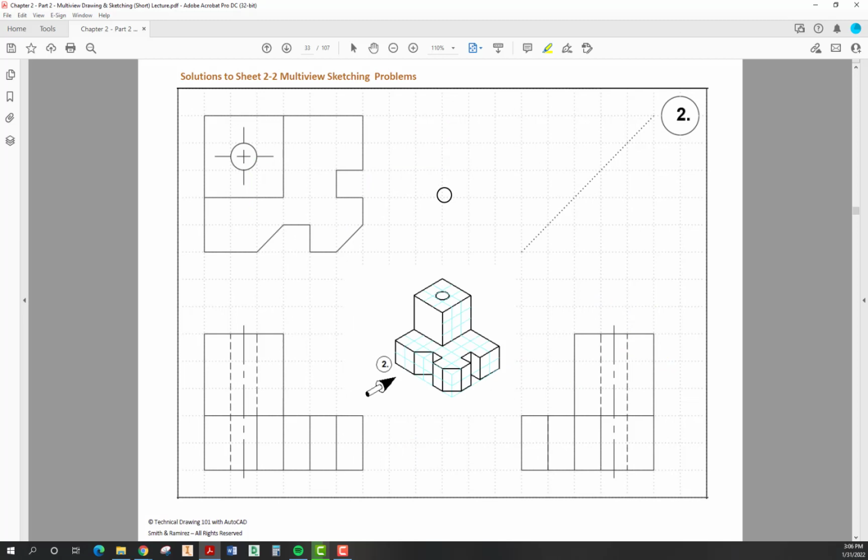On number 2, these views look almost the same. It looks like a mirror image, doesn't it? I might draw this view first. It's got the hole in it. I'm going to need that view. But I can't tell how tall each one of those pieces are. I can't tell if this is a cut or a protrusion. So I might draw this because it has all this stuff.